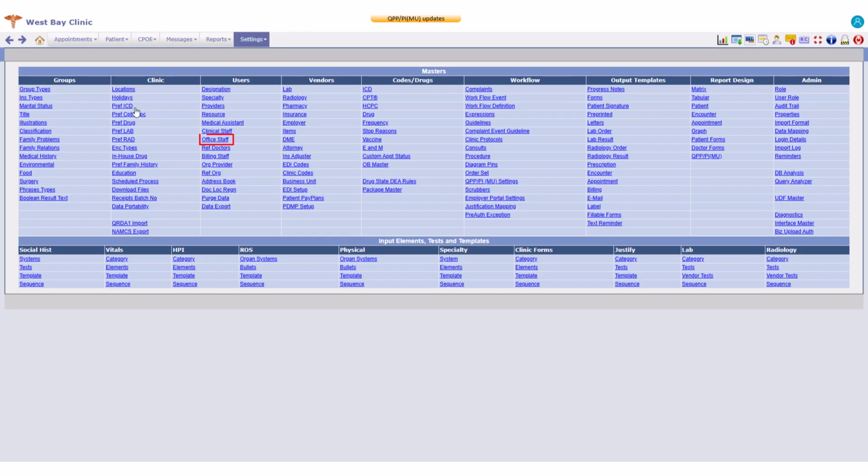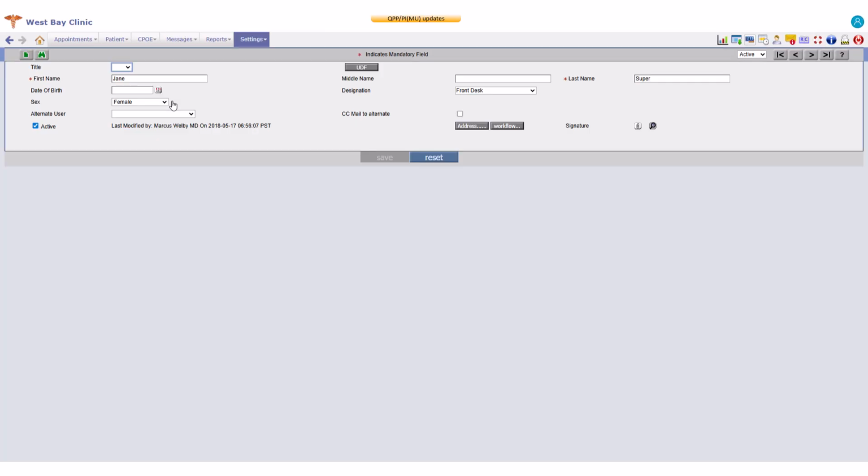Next, let's look at the office staff profile. The office staff profile is for administrative and clerical roles, such as receptionists or front desk personnel. This does not refer to system administrators. By default, office staff do not have access to clinical functions such as charting or placing orders. If a staff member needs access to both administrative and clinical areas, for example, collecting co-payments and ordering labs, you can assign the necessary roles and permissions, or create multiple profiles for them if needed.